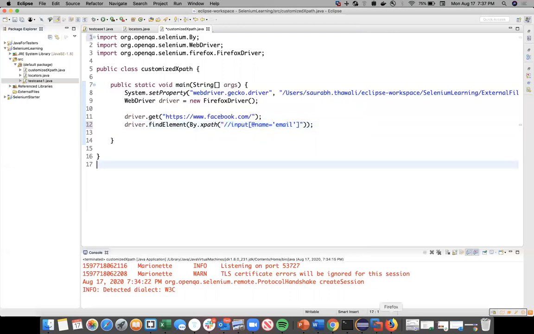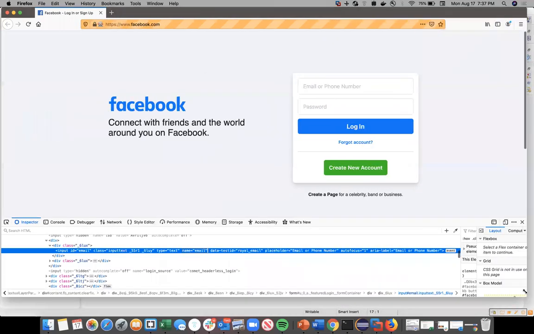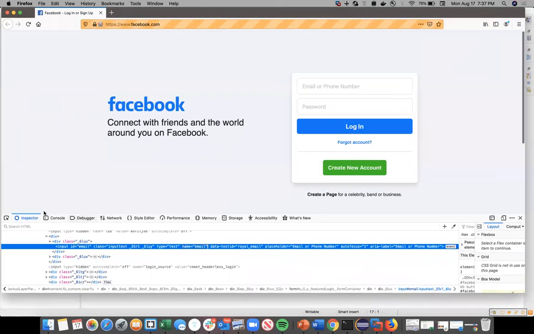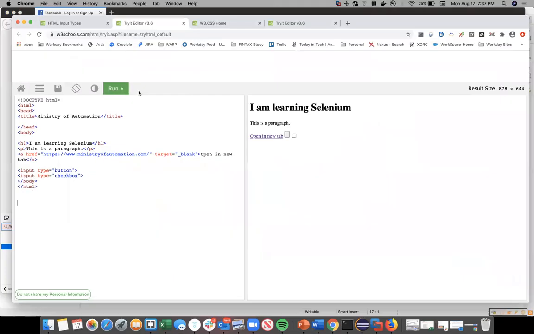Now, the quickest thing you should do here is validating whether your customized XPath is correct or not. If you are already on the inspect page, you see this search HTML. Once you are here, go to search HTML, paste whatever customized XPath you wrote and hit enter. Okay, you are getting an error. Firefox sometimes gives these kinds of issues, but let me show you in Chrome.